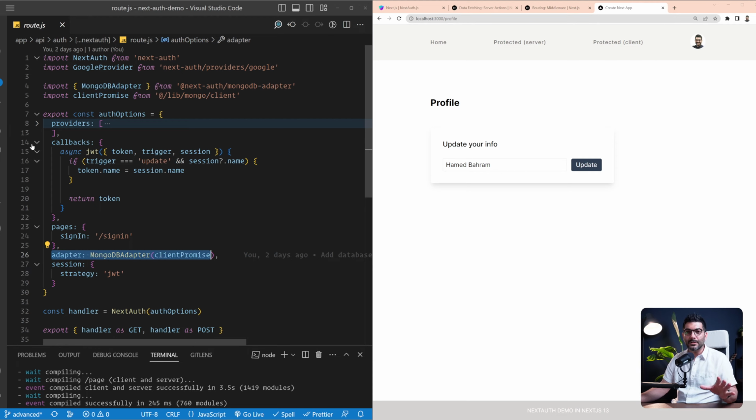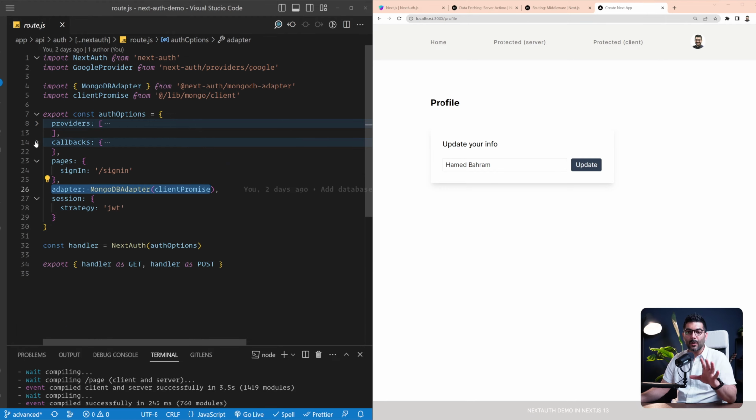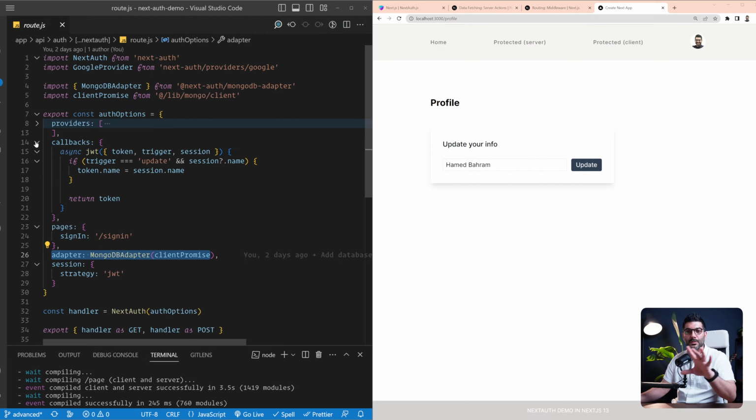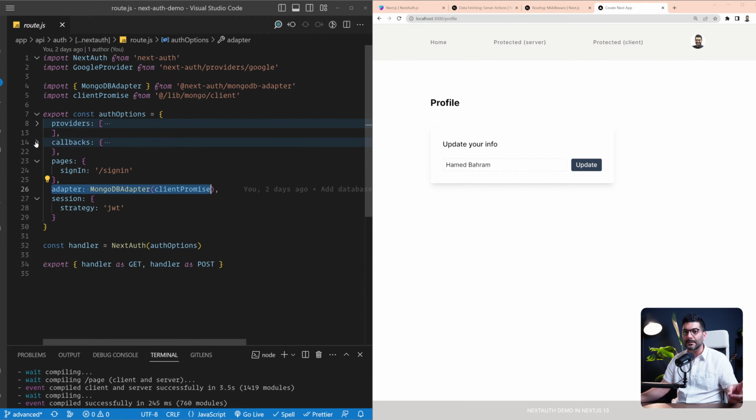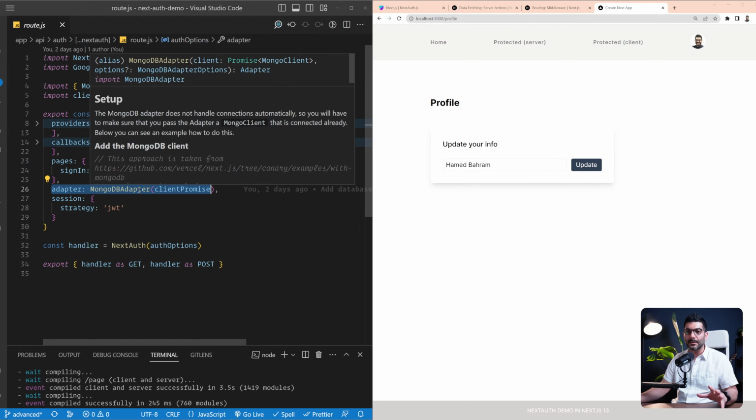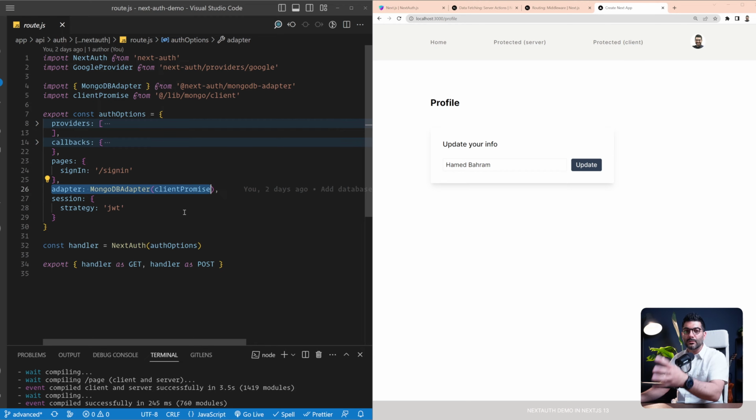For now, just ignore this callback. This is something I also added on top of what we had in the last video, but I'm going to get to this where we actually talk about the update function to update the session. For now, all we had done is added a MongoDB database and this adapter to write or persist the user data inside of our own database so that I can allow the users to then update their avatar, their image, or their name.